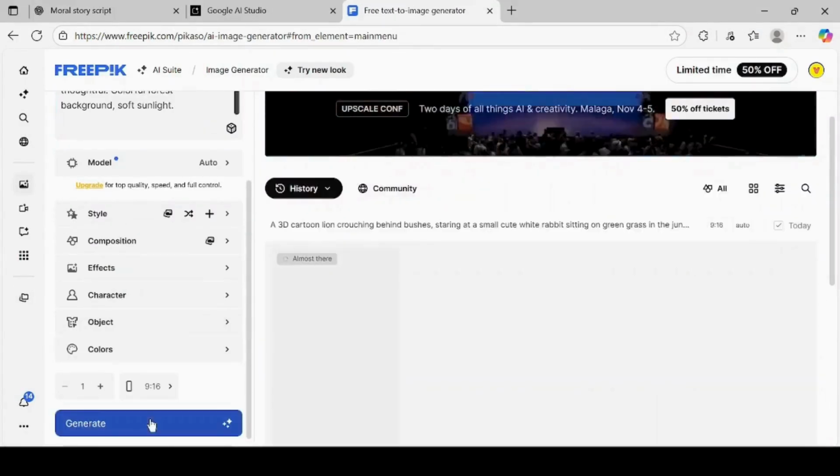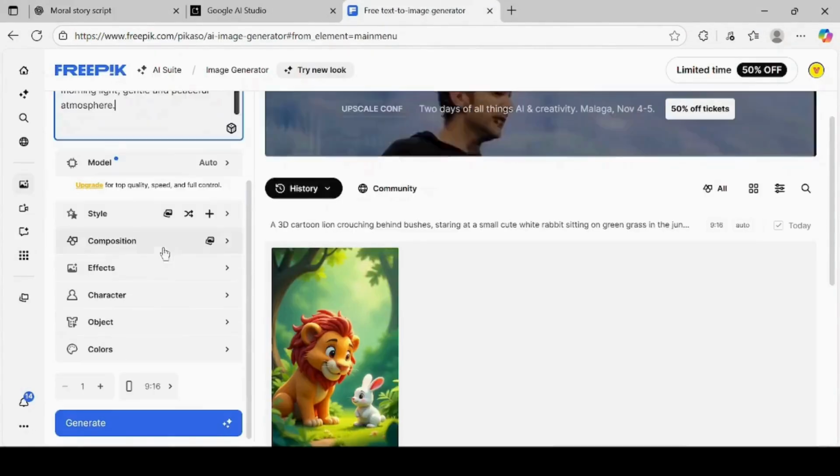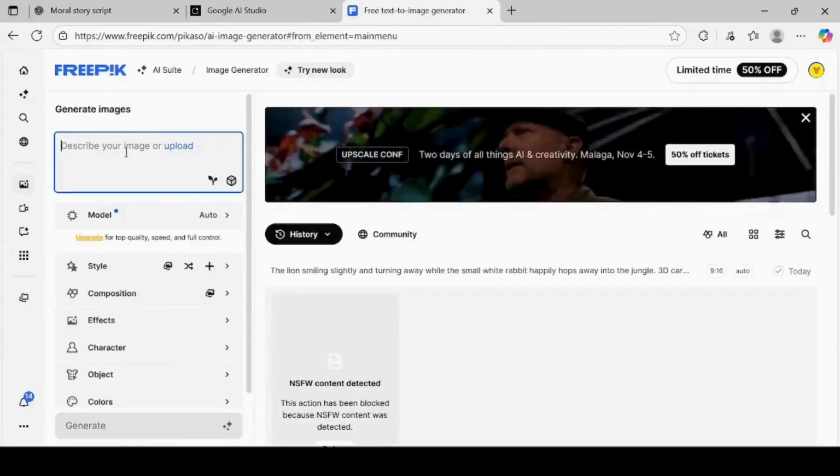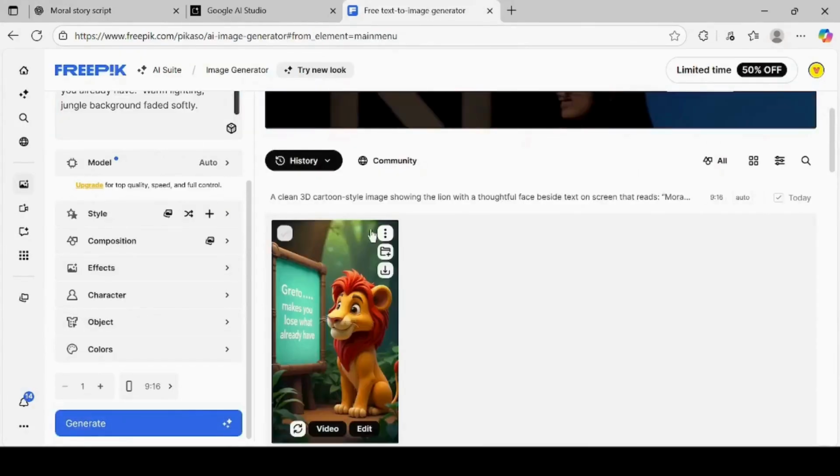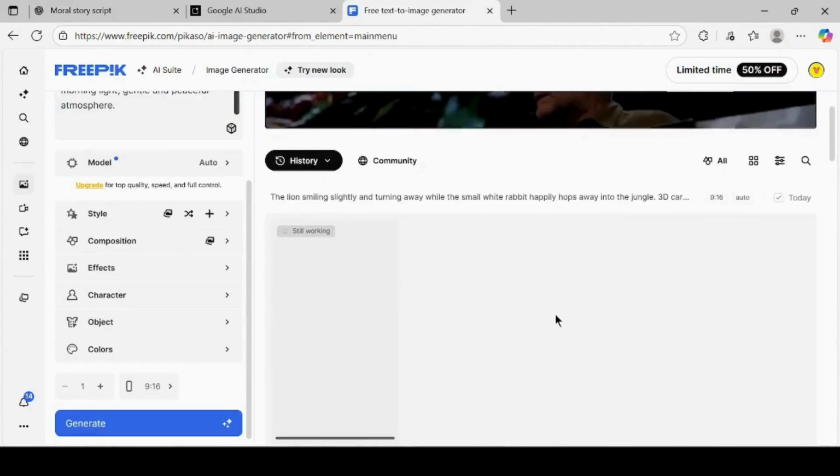Now repeat the same process for all the remaining image prompts. Copy each prompt from ChatGPT, paste it into Freepik, and generate the image. Once all the images are created and downloaded, we are ready to turn them into short AI videos.